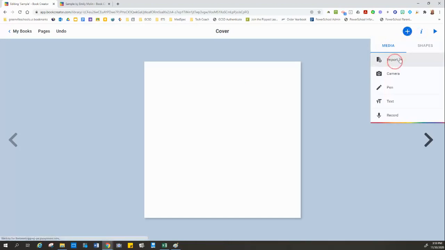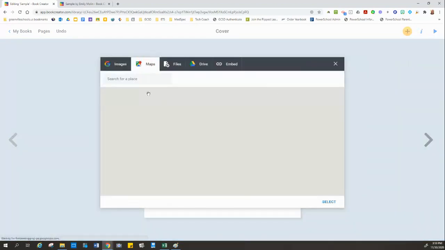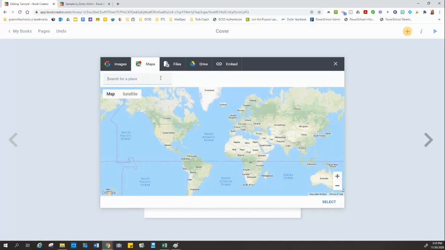Okay, all right, again, under import, another really neat thing is maps. Let's say, for example, that you are studying an author and his journey from maybe his homeland to different countries. You could certainly import a map there. Or maybe you're even studying different regions throughout the world and different ecosystems.